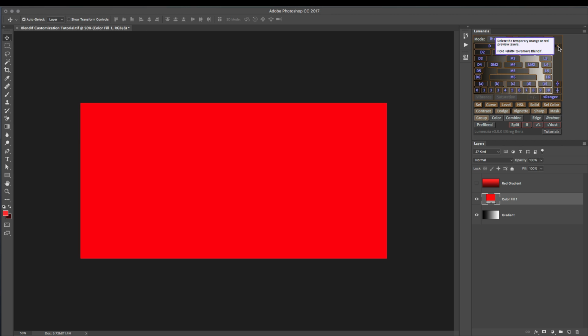So that's a quick way to work, but the X key will always help you get rid of the BlendIf if you don't need it. So let's take a look at how BlendIf works in Photoshop for a second.